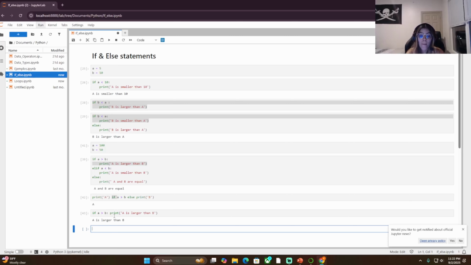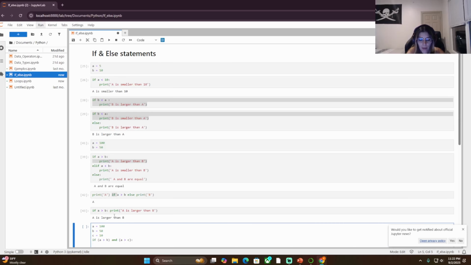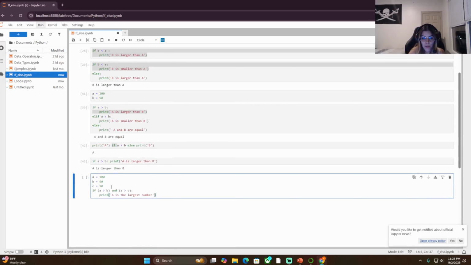So there's one more thing. What happens if I want to check that two conditions are true at the same time? For example, let's say I have A equal to 100, B equal to 50, and C equal to 10. Now we're going to be checking that two conditions must be true at the same time. For example, if A is larger than B, but at the same time A is larger than C, I'm going to print, for example, A is the largest number. So in this case, this condition has to be true, but this other condition has to be true at the same time for our program to print whatever we have down here.